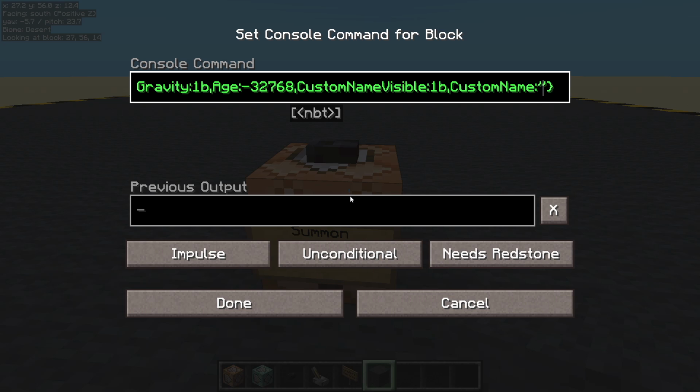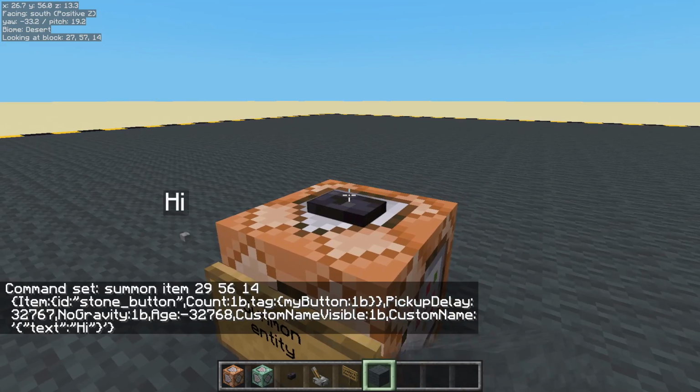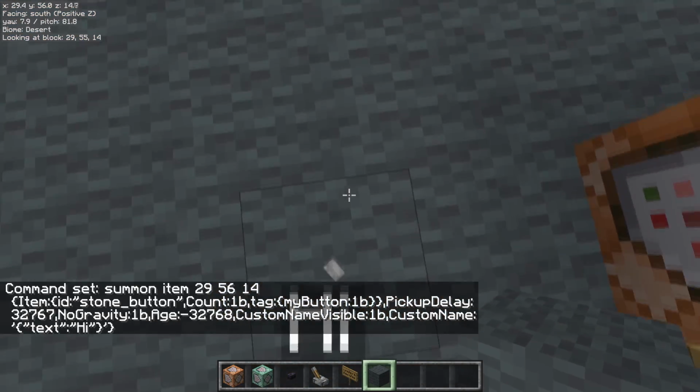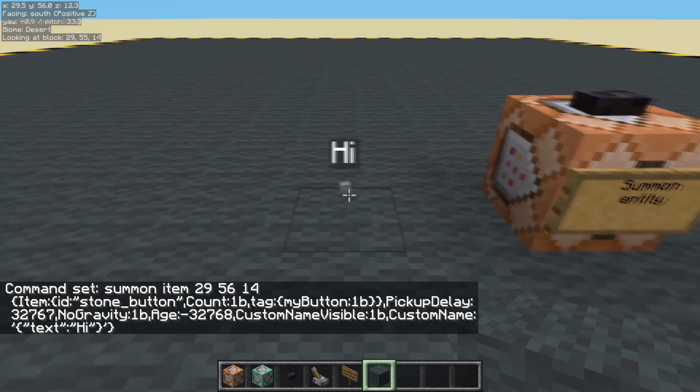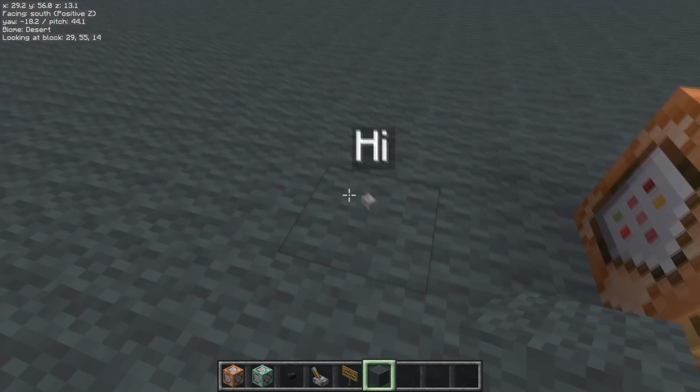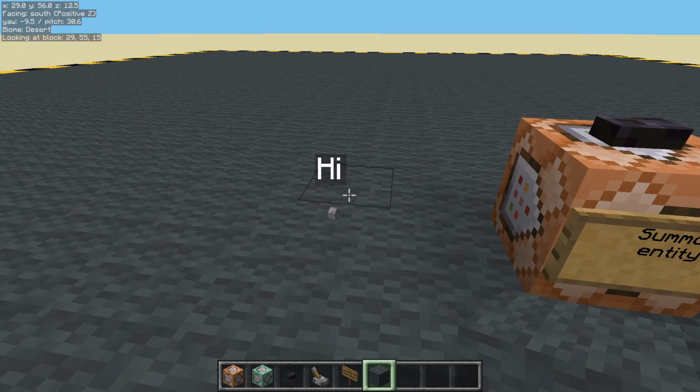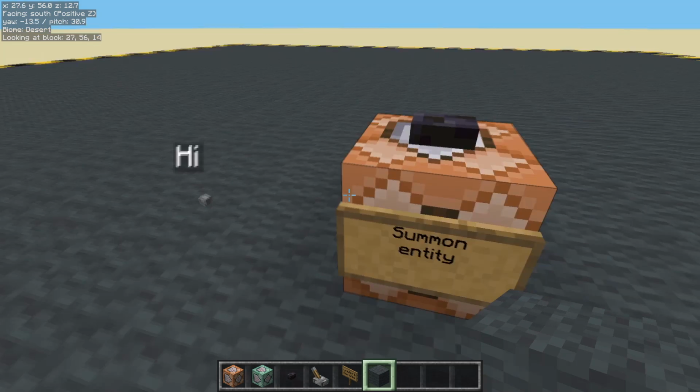Two of those little apostrophes with two little curly brackets, speech marks, colon, speech marks. It will be text, and he's just going to say hi when he arrives. Have I got it right? Done. Hey, there he is. Hi. We can't pick him up. Cool. Okay. Now you cannot copy a scoreboard straight to an entity, not to his name. He doesn't like it, but you can copy it to a sign first.